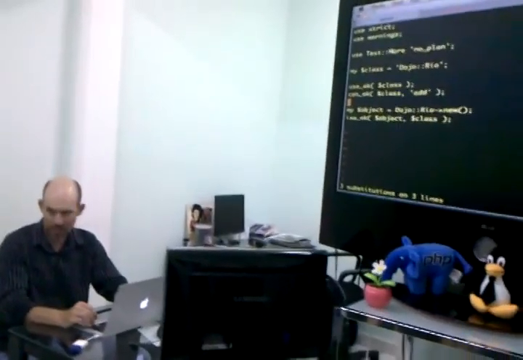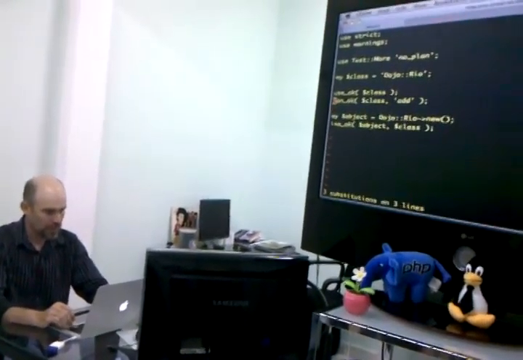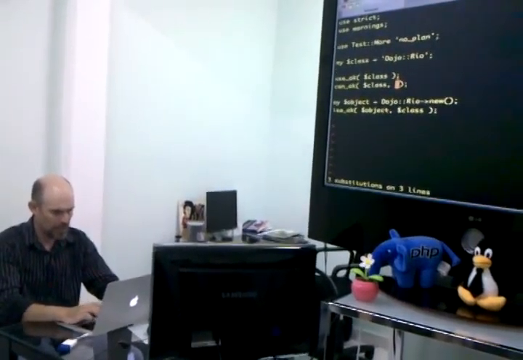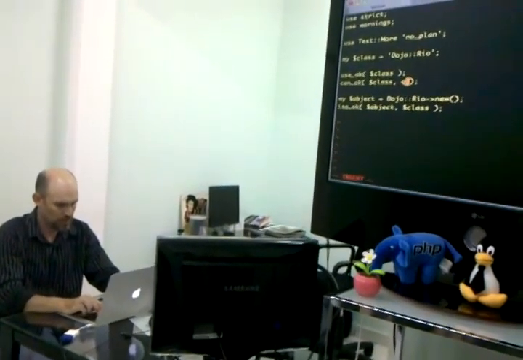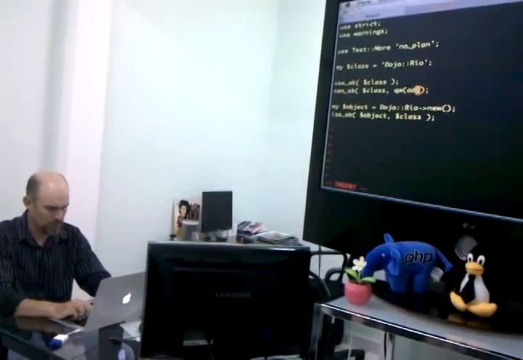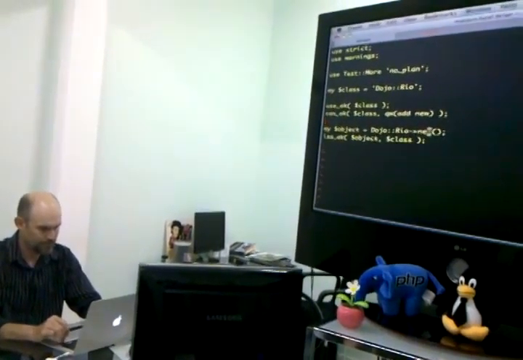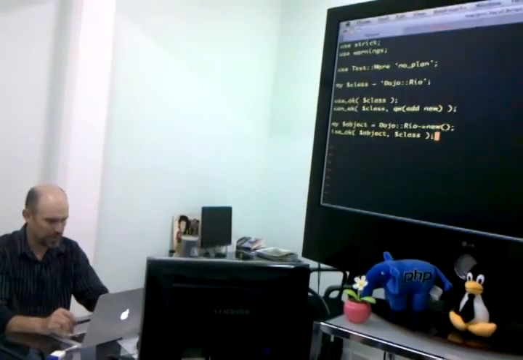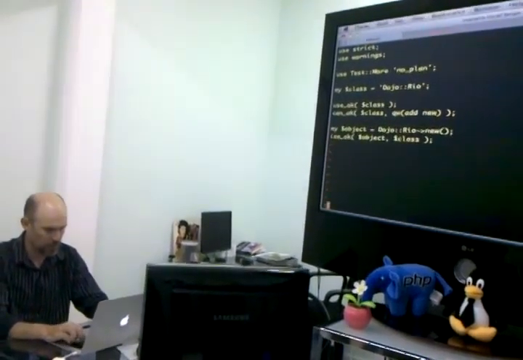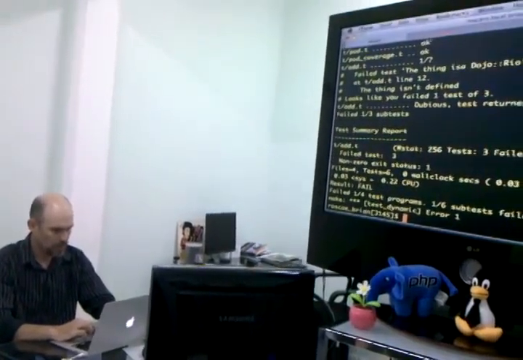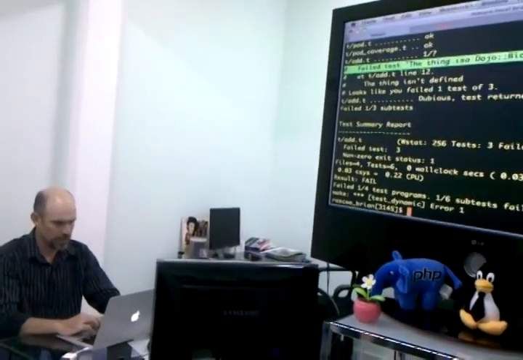In here, I can actually make a list. Add and new, like that. Okay, now this is going to fail because I haven't done anything with the new yet. But we'll do it to make sure it fails. Yeah, so the thing does not come out as the right sort of object because new doesn't do anything.